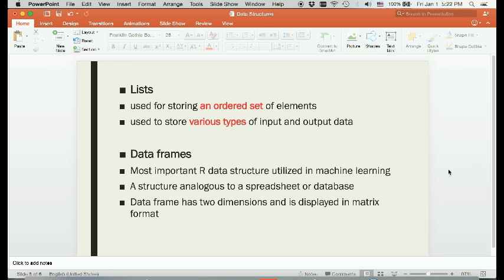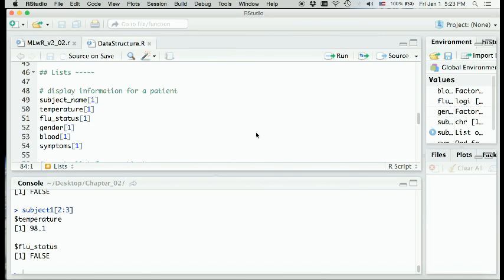A list is similar to the vectors we just introduced. It is also an ordered set of elements. But for one vector, the elements inside should have the same type, either characters or numbers. But in one list, it can have various types of elements. We will demonstrate how to create a list and how to retrieve elements from a list.